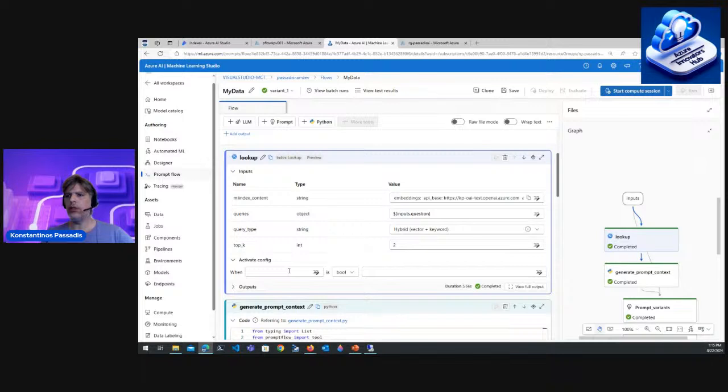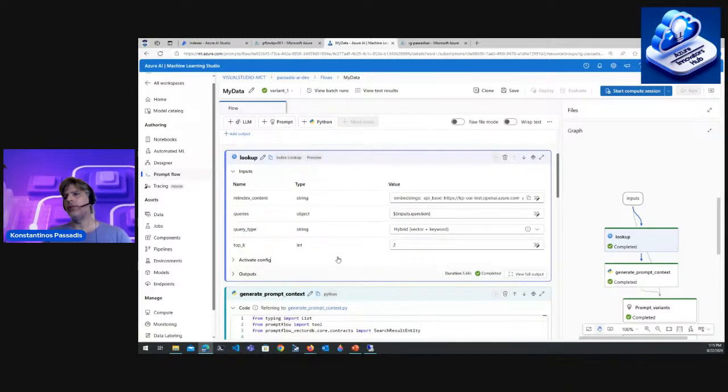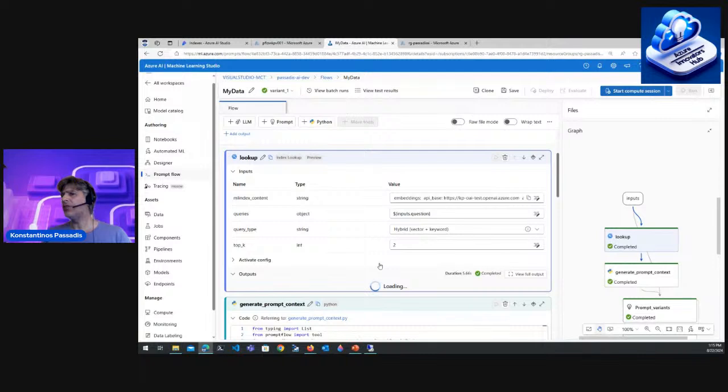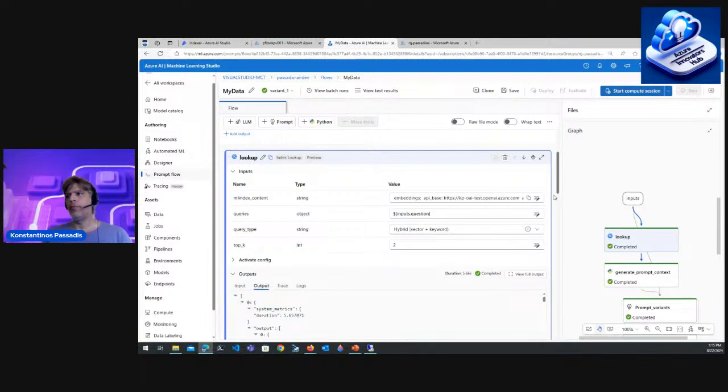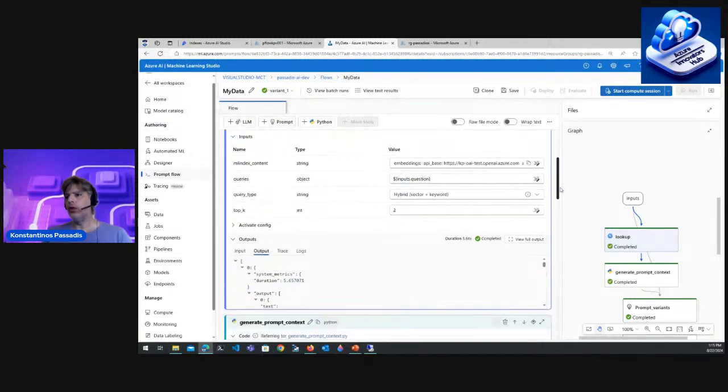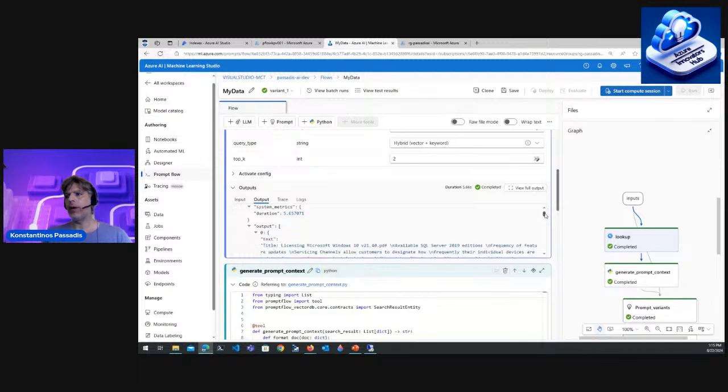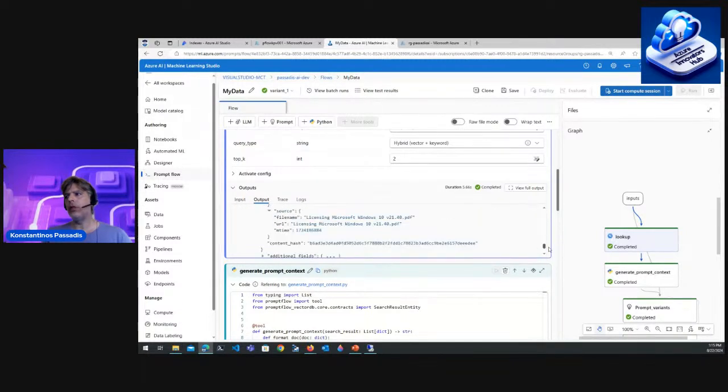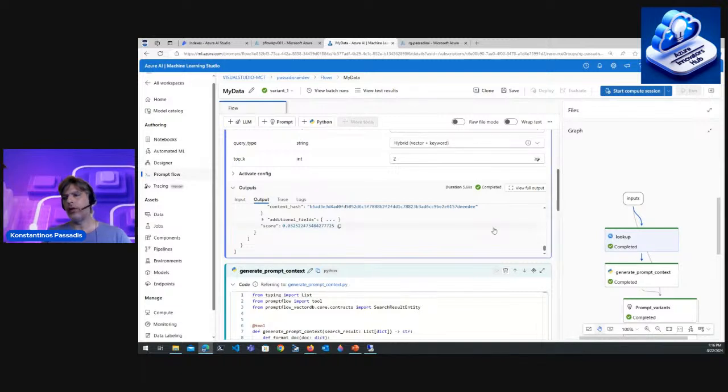Our prompt flow allows us to activate several parts of our flow when a specific condition is satisfied. So for example, I can say that this lookup section is going to be activated when this condition is satisfied, right? It's a very flexible tool, and we can parameterize it and configure it to whatever liking we have and whatever our needs are.